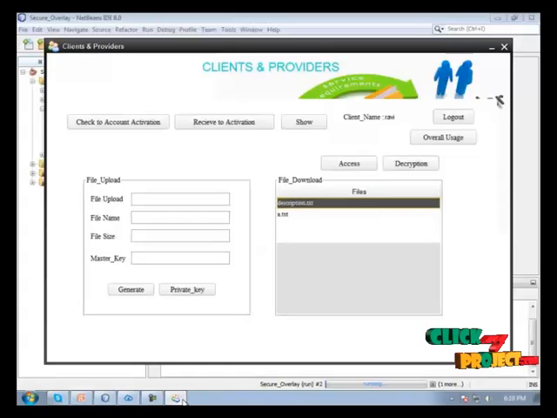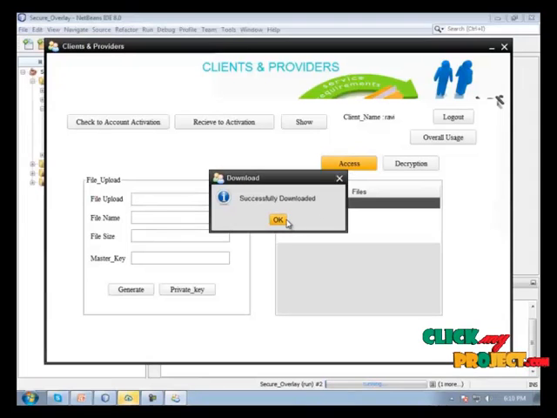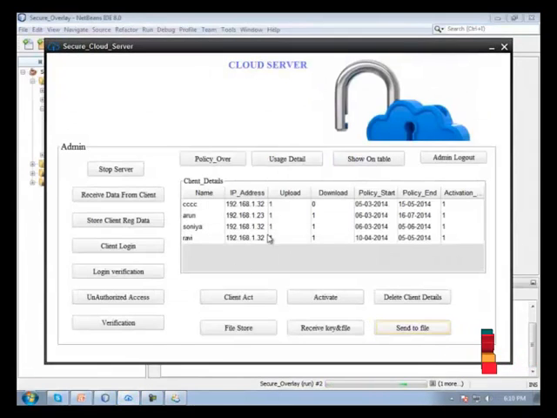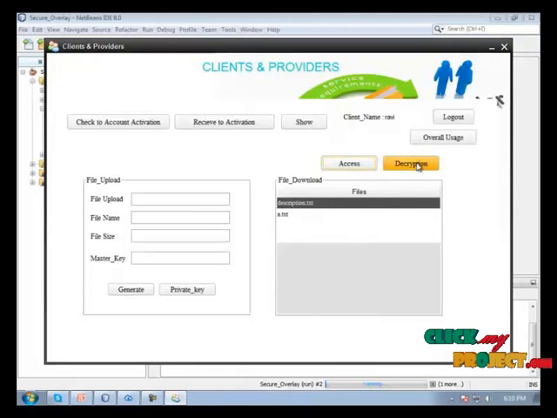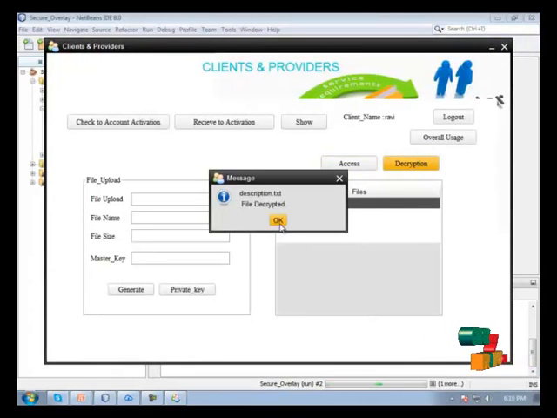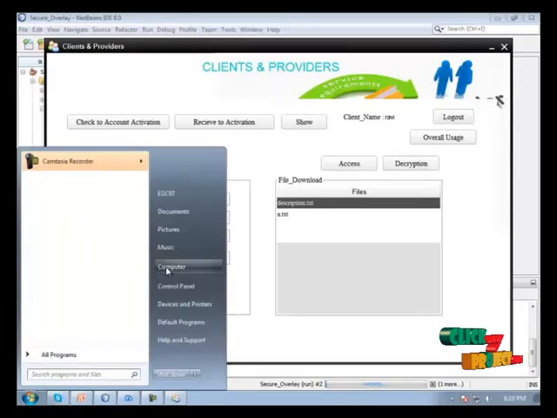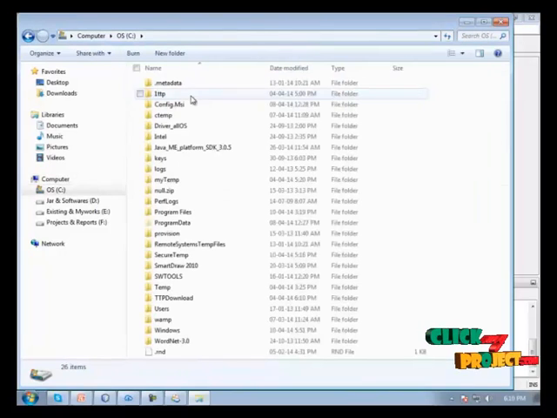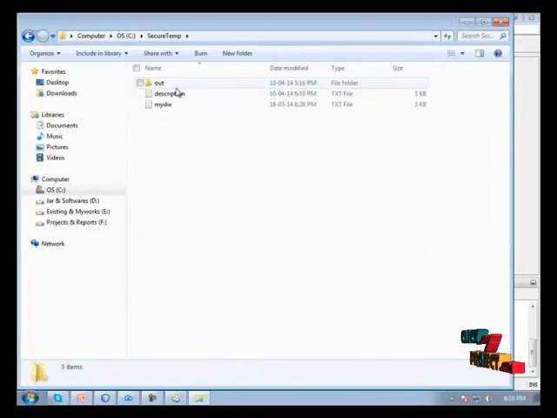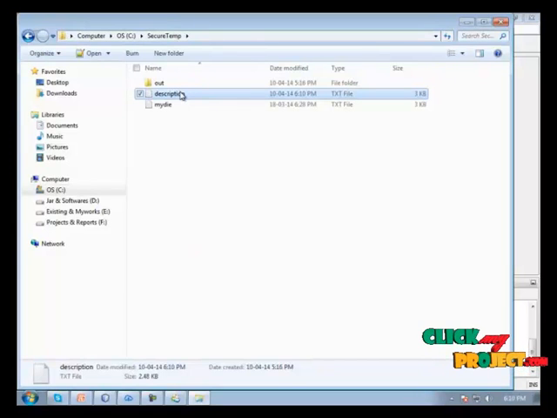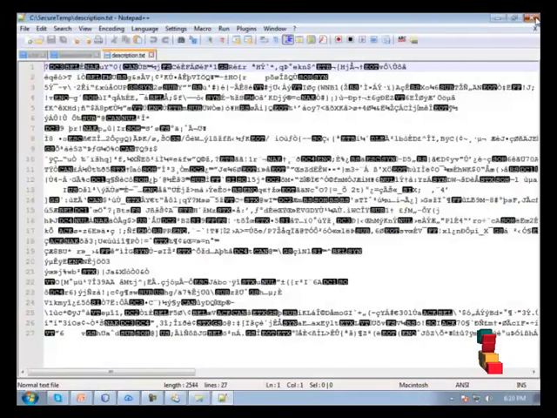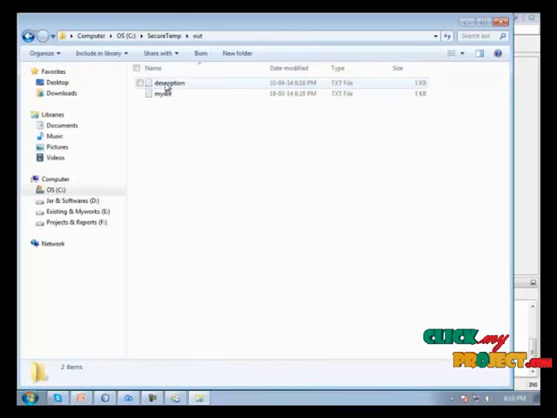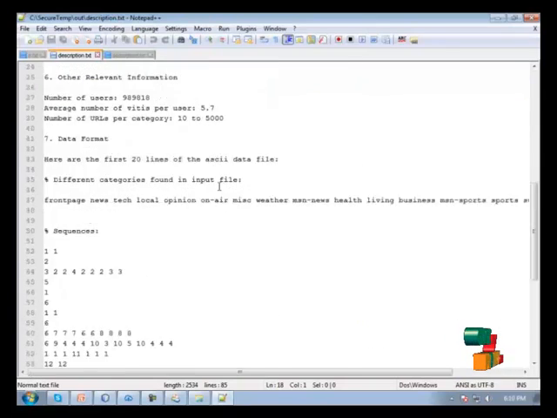The particular person receives the file and then clicks the decrypt button. The Description.txt file is decrypted successfully. Now we can access that file. So we go to the C drive secure temp folder. This is our corresponding encryption file and then the decryption file shown here.